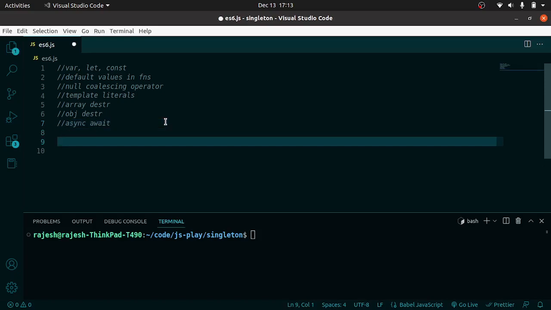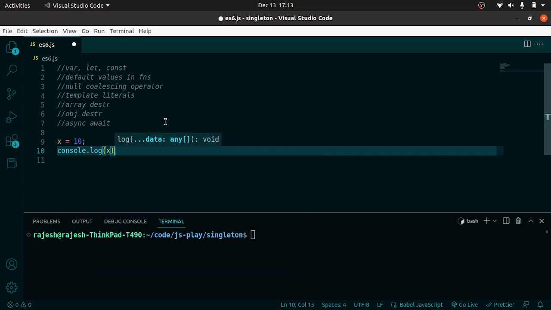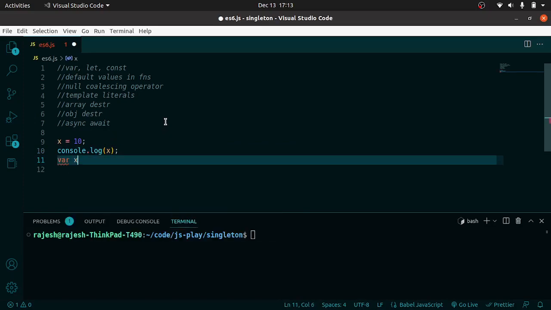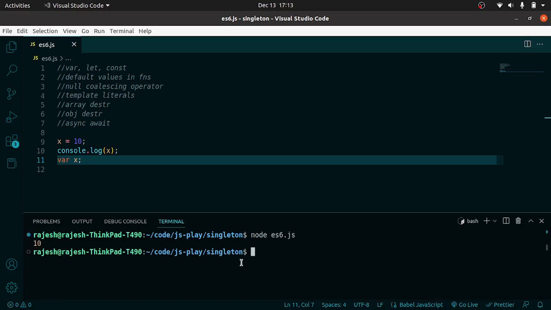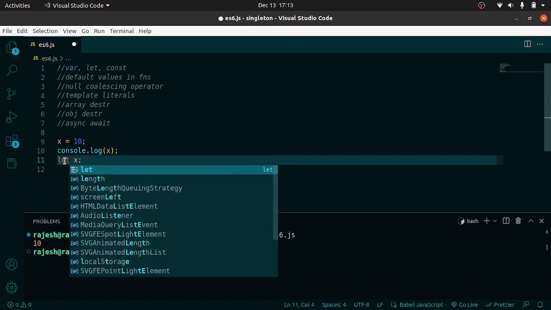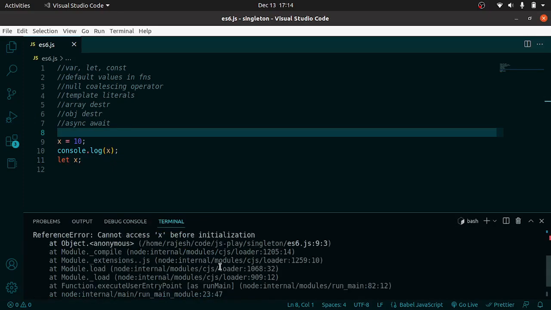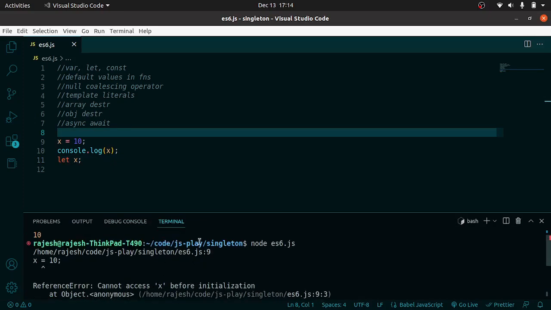So basically, let's say for example, if I do x equals 10, I do here console.log of x. If I declare var x here, what happens is that there's something called hoisting, which moves the declaration to the top of the stack here. That's the reason why we are able to declare like this. And if I do node ES6.js, you can see the value as 10. Whereas you cannot do the same with let. It's going to throw an error because it's a block scoped variable. You can see the error here, cannot access x before initialization.